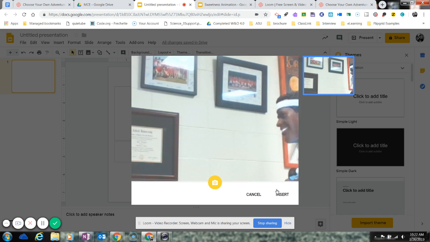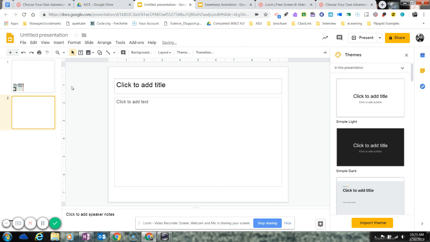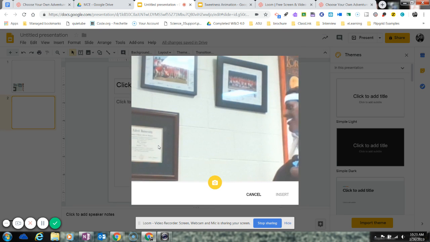I'm going to take that picture, then come down to Insert, and you'll see that photo appears right here. The next thing I need to do is create my next slide. So I'm going to hit plus and repeat this process, except I'm going to move him just a little bit. I'm going to come back up to Image, go to Camera, and this time Walter's going to be a little further in the screen.